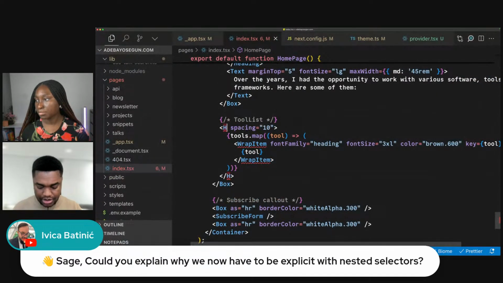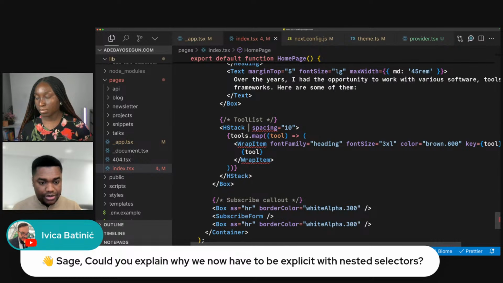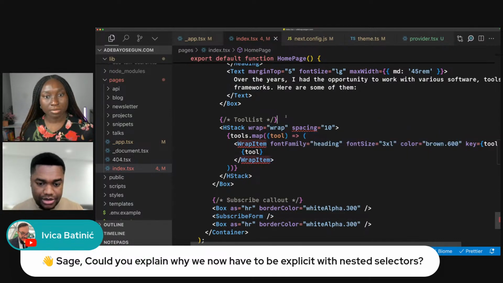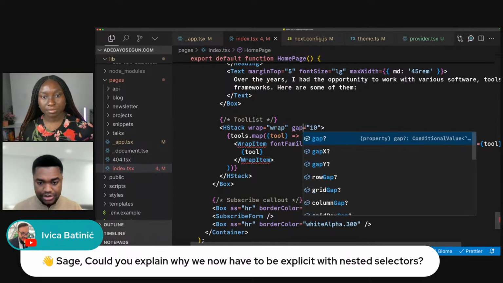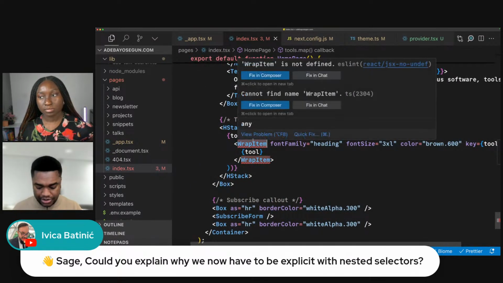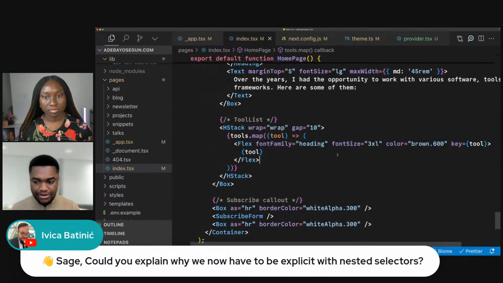So a wrap is just an H stack, and then you put wrap equals wrap, and spacing goes to gap. Now for this one, you can replace this with just a flex, or whatever you prefer. It doesn't really need to be its own component.